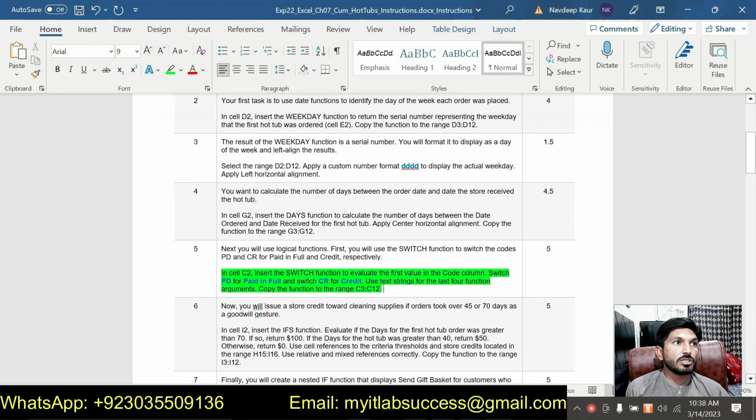For this we will use the switch function: switch PD for paid in full and switch CR for credit. When we use the switch function, it will switch one value or one name to another name. So when it is PD, it will switch to paid in full. If it is CR, it will switch to credit. Use the text string for the last 4 function argument. Copy the function to the range C3 up to C12. So basically we are supposed to insert the switch function in cell C2 to switch the name to another name.